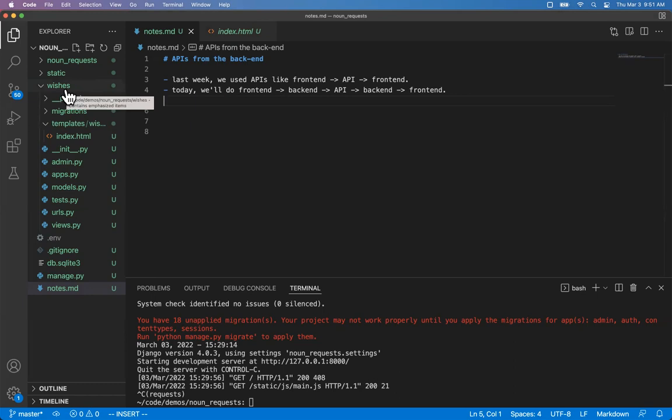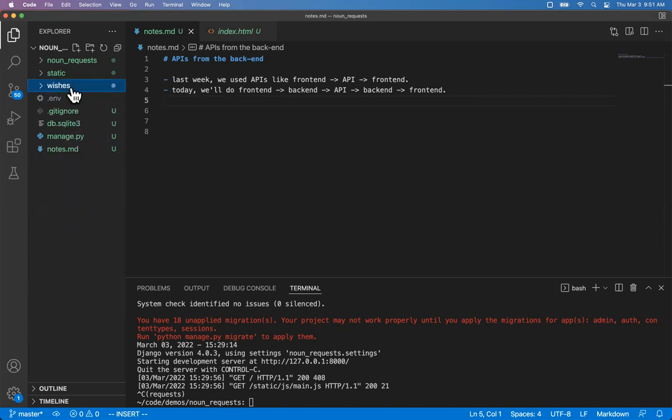Now I'm going to build a little application that's going to demonstrate some of these concepts. But instead of having you watch me type the whole thing out from scratch, I've kind of skipped some of the beginning steps for setting up a Django application. So I've created a project called noun requests. We're going to be requesting some nouns later in this demo. So that's the general name I chose for this project.